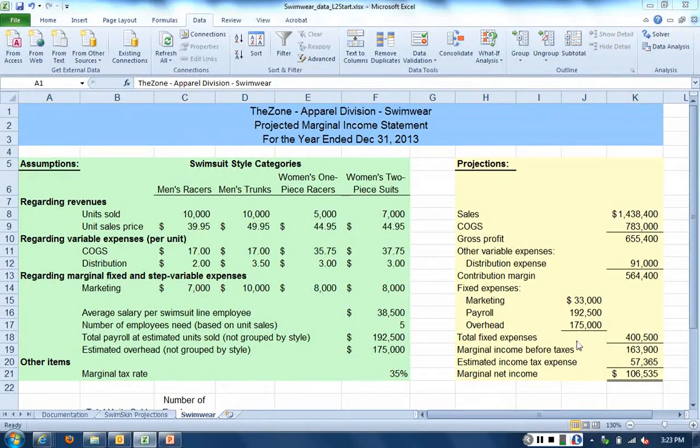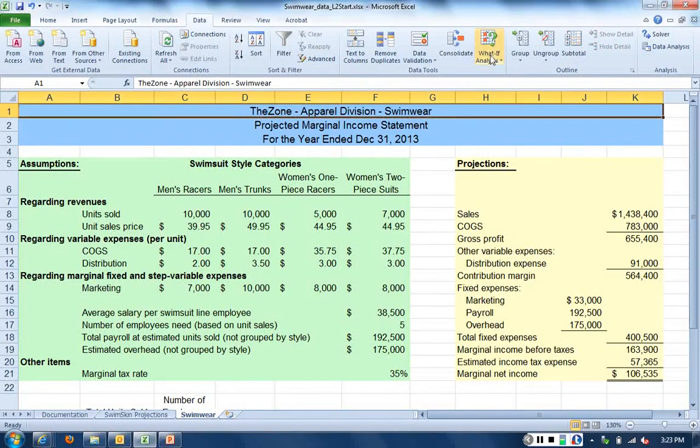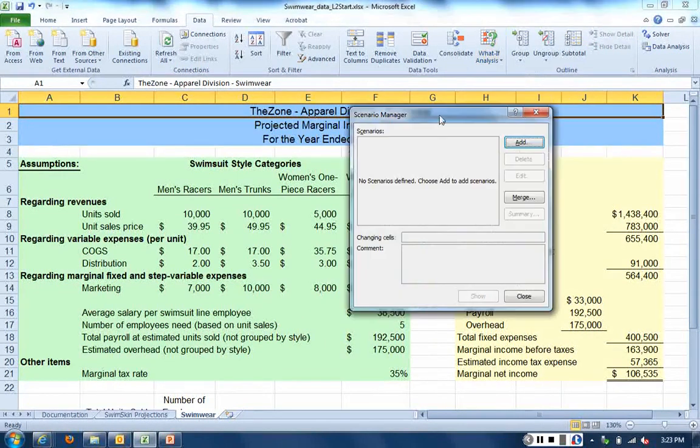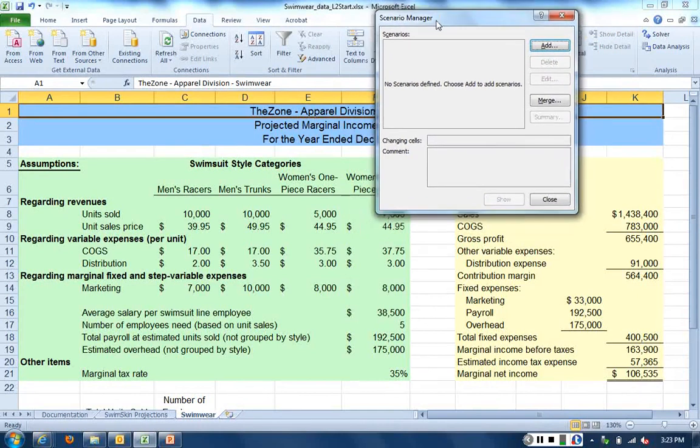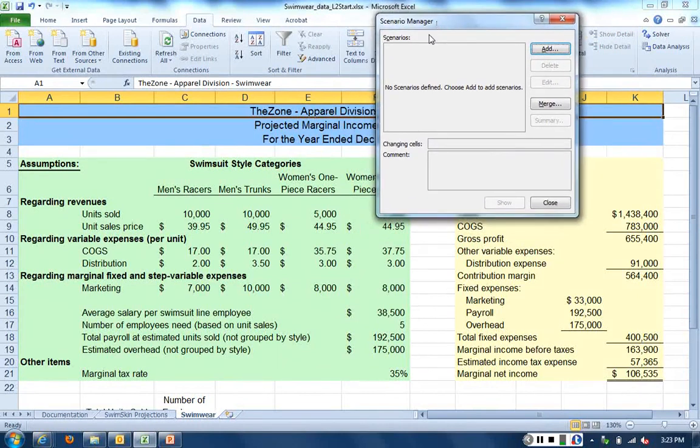All right, so here's how I'm going to do this. I'm going to, again on the data menu, go to what if analysis and then scenario manager. And with the scenario manager right now it tells me that there are no scenarios defined. All right, so what I'm going to do is generate 3 different scenarios that are going to show me 3 different sets of values for this data here.